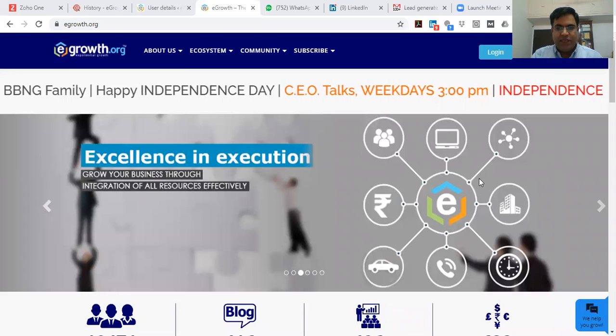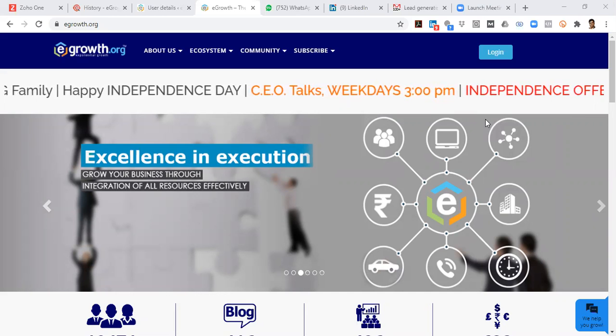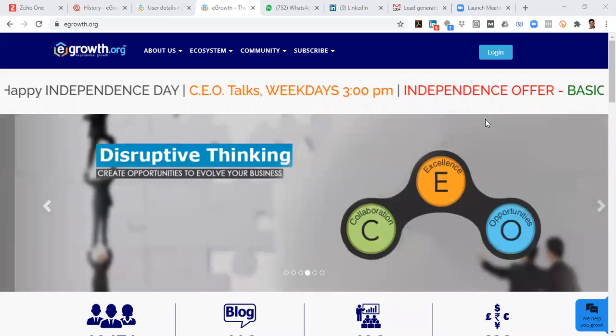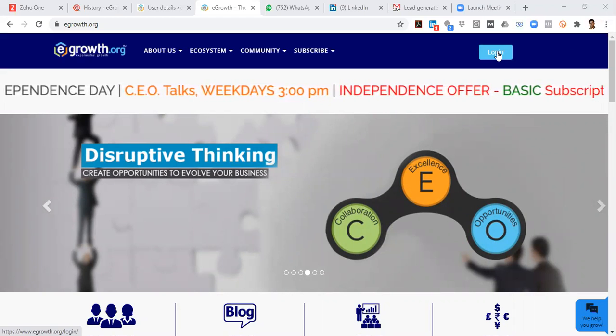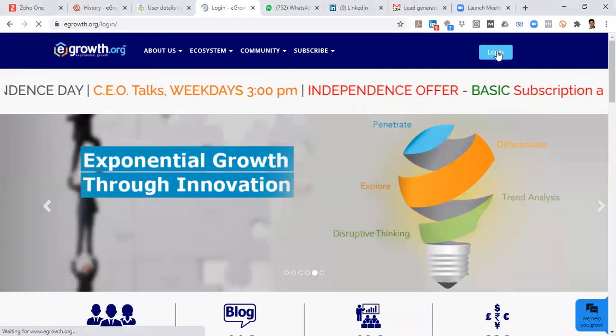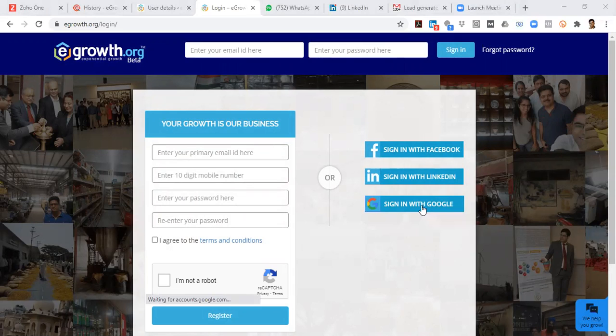Today we will see how to create your profile on eGrowth. We will start with login. So here on the top right, there is a button called login. You go to login. You can log in with your email ID and your password. I mean sign in, or you can use the social media to verify. So I'm using Google to log in.